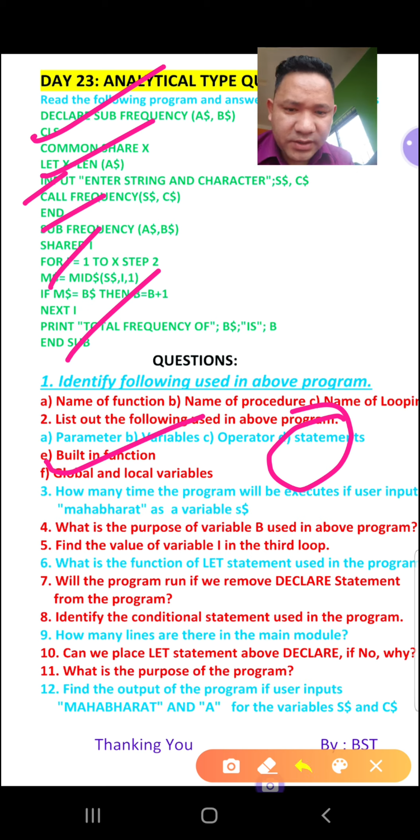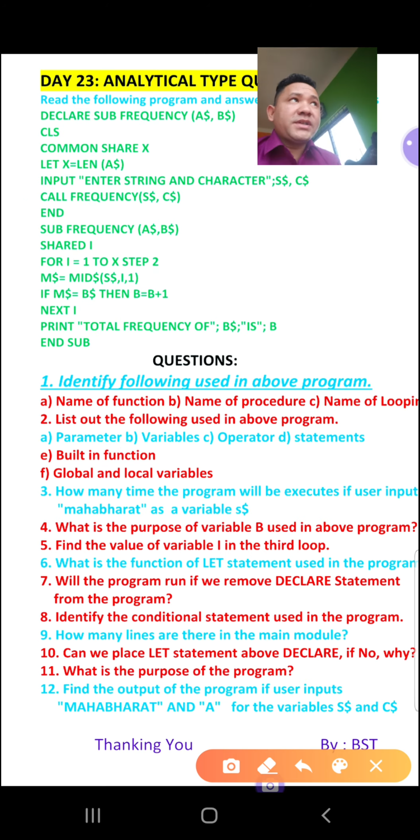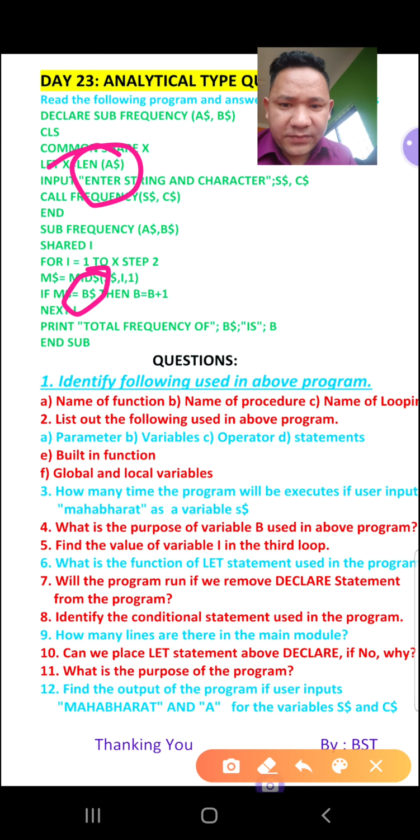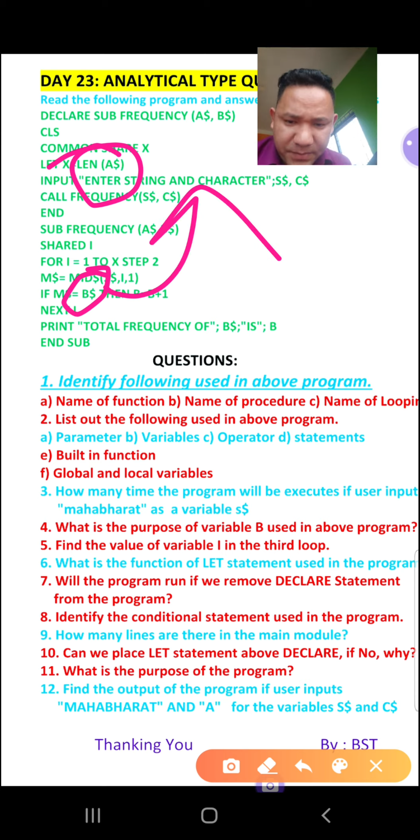Next one is built-in functions used in the programs. What are the built-in functions used in the program? Built-in function means library function used in the program. The functions which are defined by the QBasic developer are known as library functions. Here we can find that this $ is a library function, len is also a library function. Especially we have two types of library function used in the programs, one is len and another one is $.